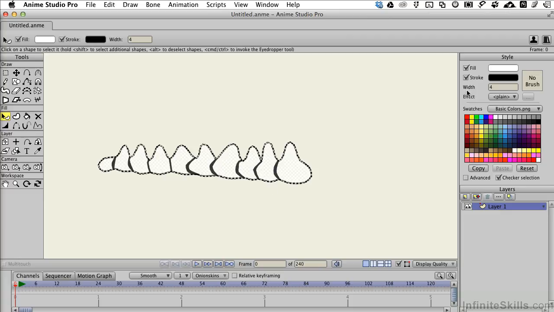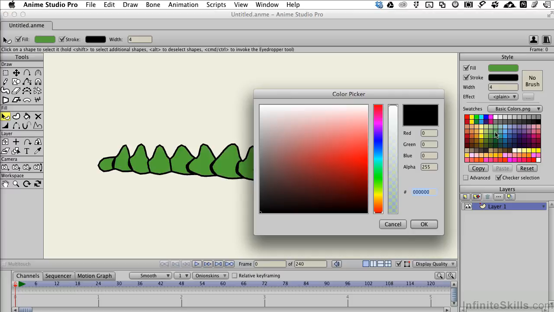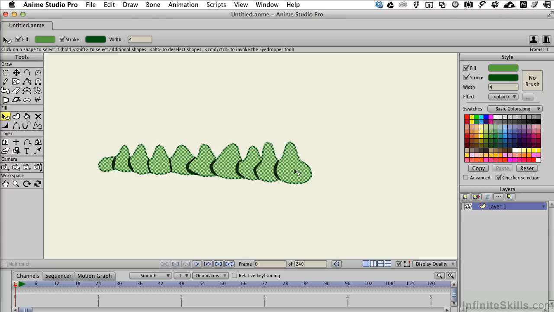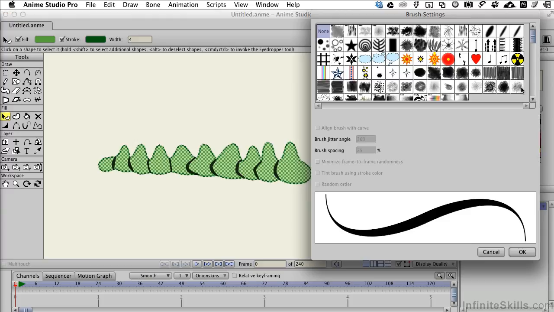So let's change the shape to, I don't know, something maybe a little more green for the fill. And for the stroke, let's make this a dark green if we can. I'm just looking over here in the style palette, make sure it's darker than the fill color, and choose OK. With that done, and the fact that the shape is selected now, very important, we can come over to where it says No Brush, click on the brush notation right there, and take a look at what we've got to play with.